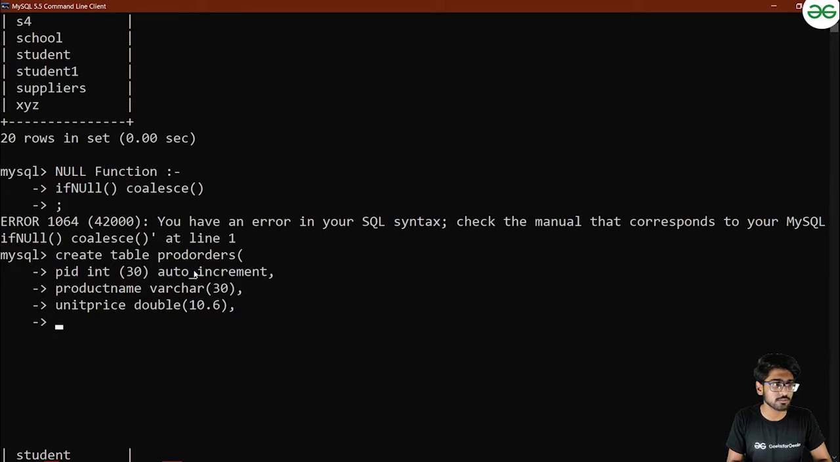For the second last column, the name will be units in stock, and the data type should be integer. Length should be 40. Then the last column is units on order, and the data type should be integer. Length should be 30. So now we are done with creating our table. Let me put a semicolon and press enter.